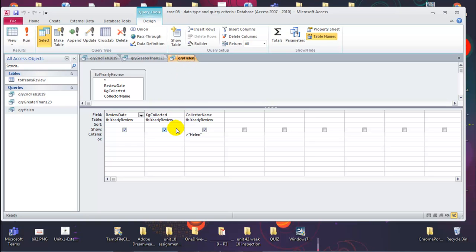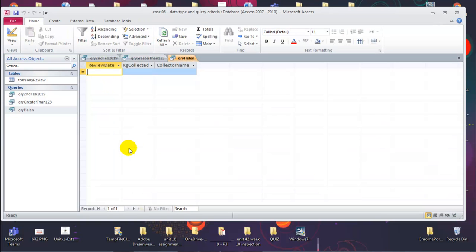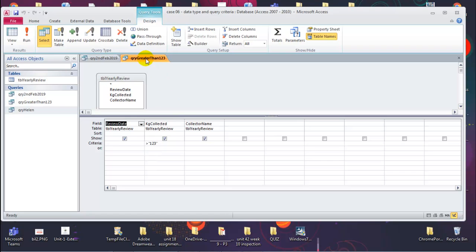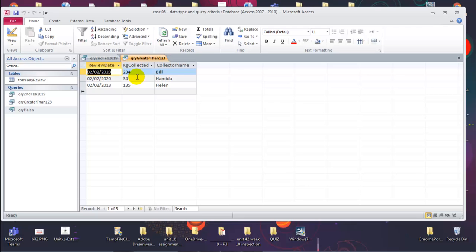What we want here is to show any names with what they've collected and the dates, except from Helen. So we decided to put greater than Helen, and when we run it we find there is no results. Now in this one we wanted greater than 123 kilos. We run it and we get 34 as well, although we said that it is greater than 123.